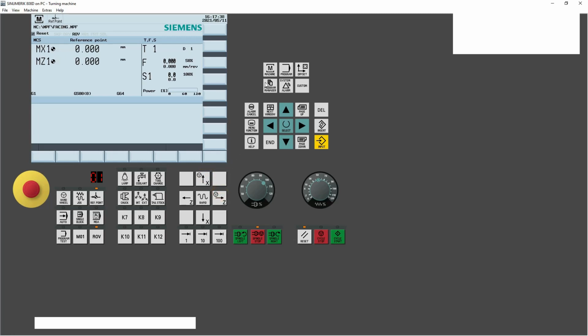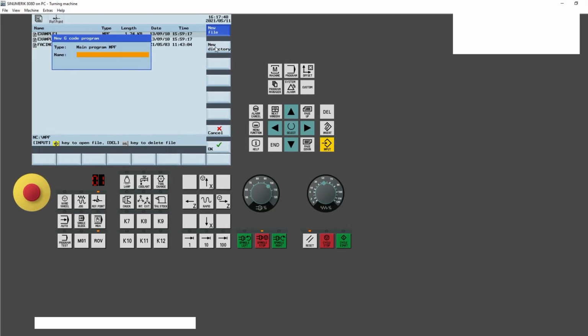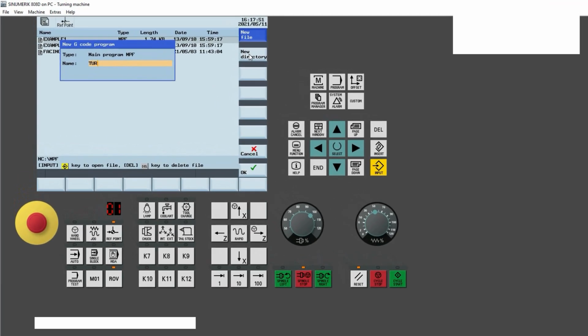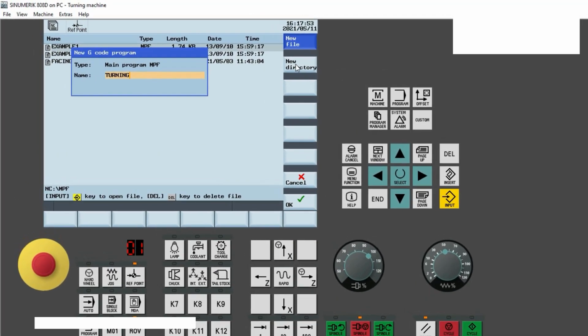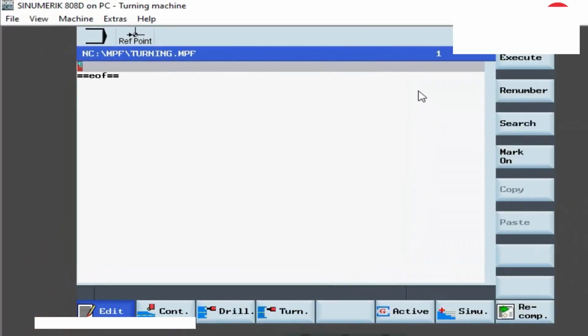Next, move on to the Program Manager option for new program creation. Click on Program Manager. Move on to the controller display. In the vertical keys, click on New. Next, enter the program name, Turning. Click on OK. A new file is open. Enter the program in this file. For entering the program, we use a keyboard.